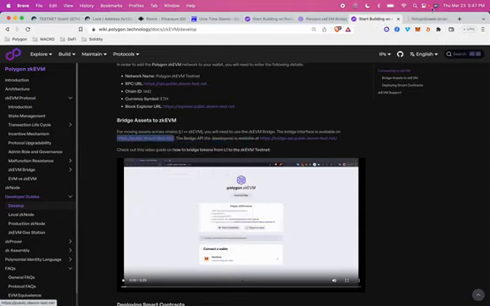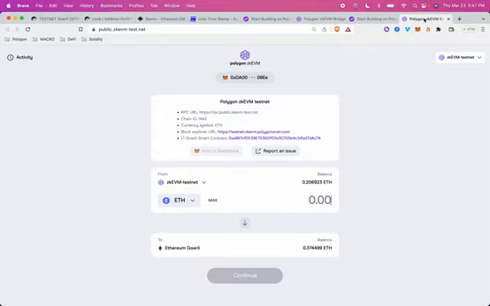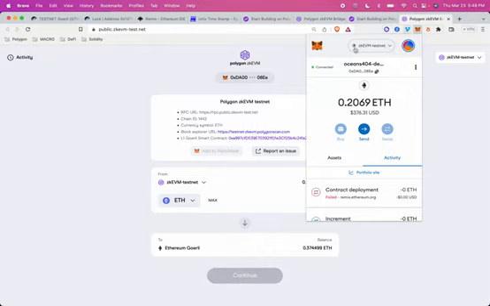Click into the bridge, and the bridge has this really handy add to MetaMask feature. So if you click this button and you don't have the zkEVM testnet as a network already, it'll add it to your MetaMask networks up here. So you'll be able to switch into this just with a click of a button.